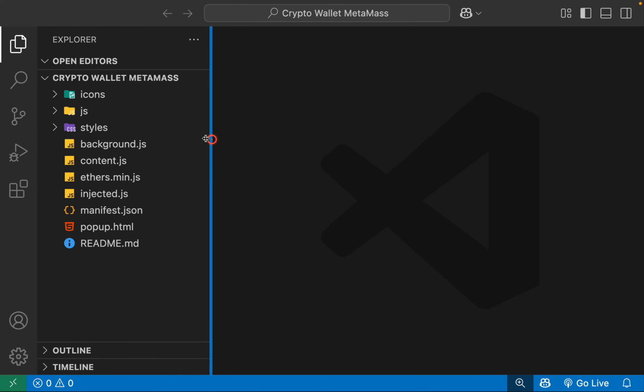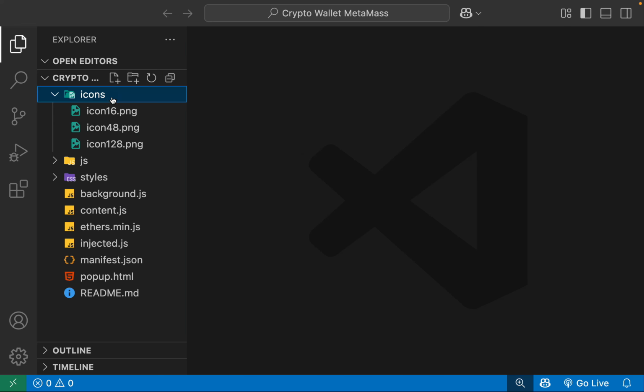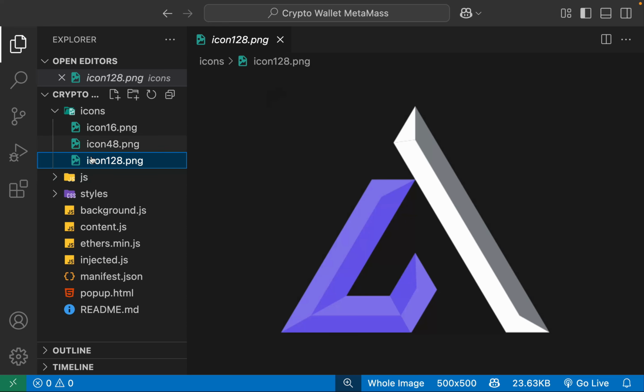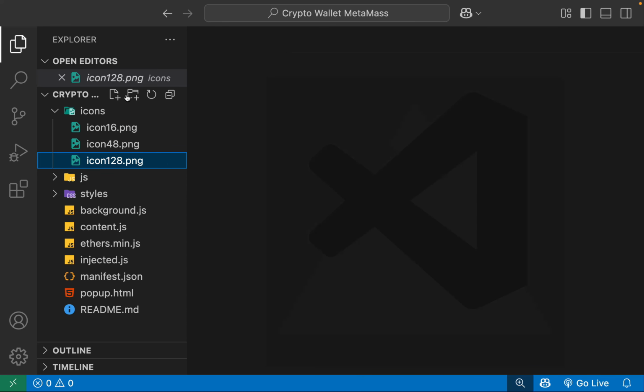So this is the complete project source code which we have developed for this crypto wallet extension. You can see this is the images folder in which we are keeping the icon. So make sure to design the image based on what you want to assign to your crypto wallet. This is the same image which I'm using for all the icons. So put your icon, give it the same name, but change the image. That's the icon we have.